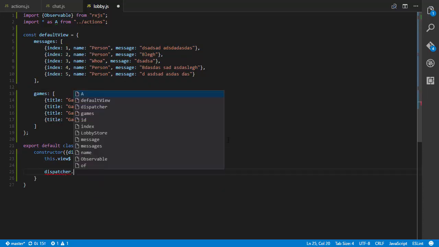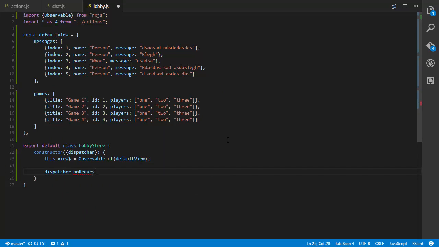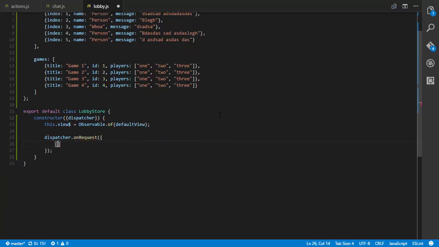Then I'm going to say dispatcher on request. And on the top request, the first request is going to be a lobby join. This is just going to take in an action, and I'm not even going to make this multi-line. I'm just going to say dispatcher.succeed action. Then I'm going to do a lobby send message.